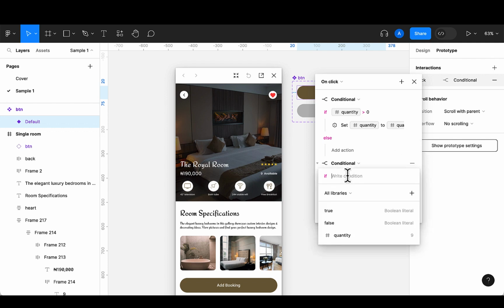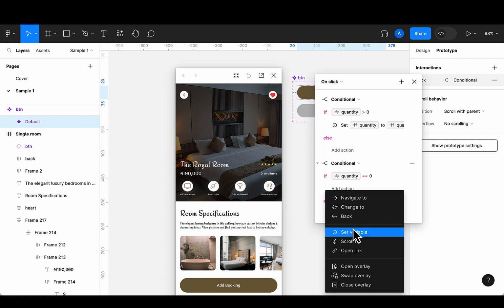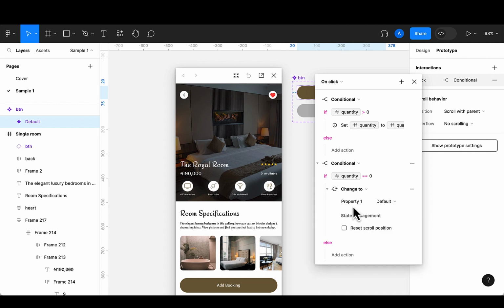So if the quantity is equal to 0. Please, for those that are not programmers, you have to use double equal to tell the computer you're testing equality. So I want to change that button. Here, because it's a component and it has a variant, I can select the second variant here. And I want that to be instant. So if the quantity is equal to 0, let me refresh this so that we can try that.